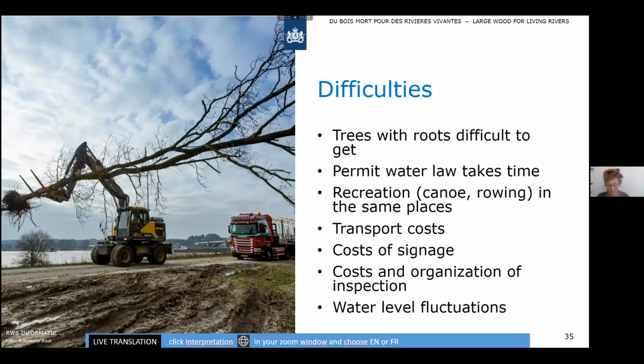Another factor is that in the beginning, we didn't take into account the cost of signage, and we have only just started organizing the inspection and taking into account its costs. And some trees are lying too high now due to the low water level of the Rhine.